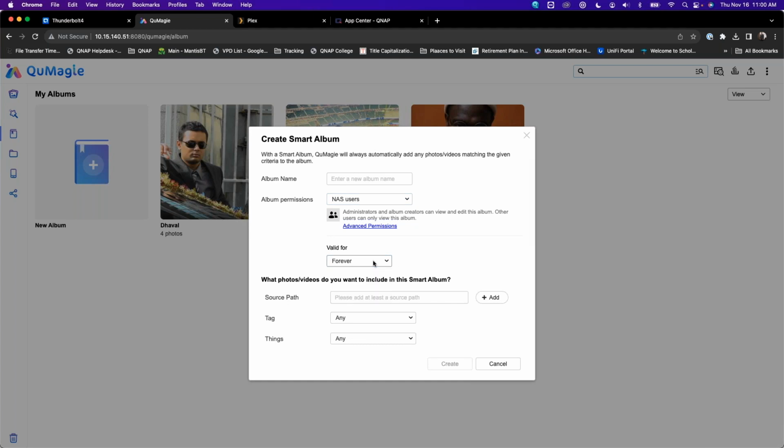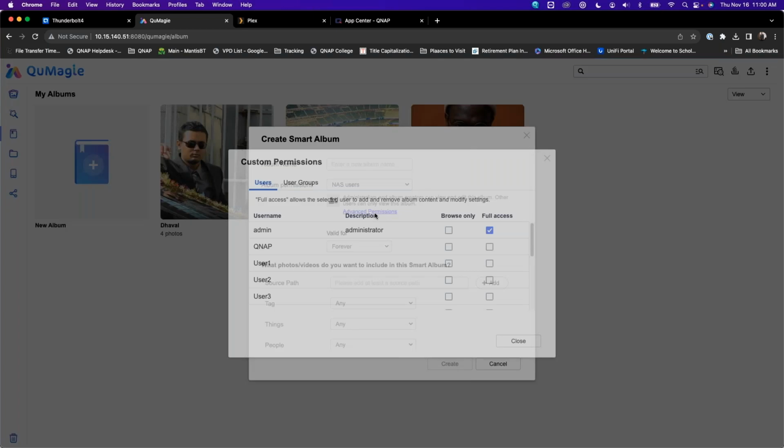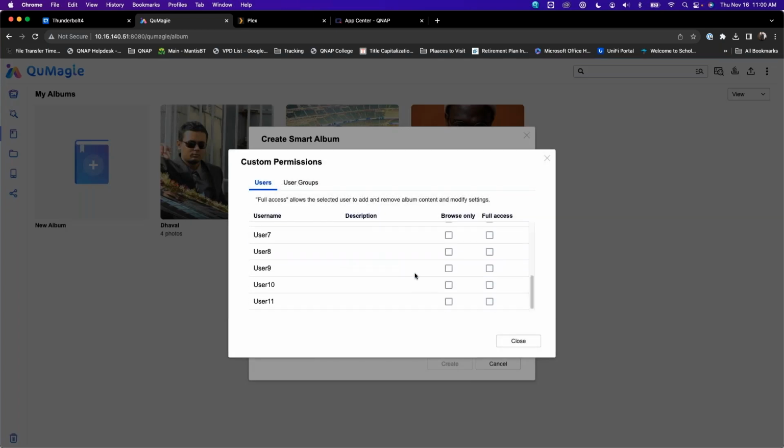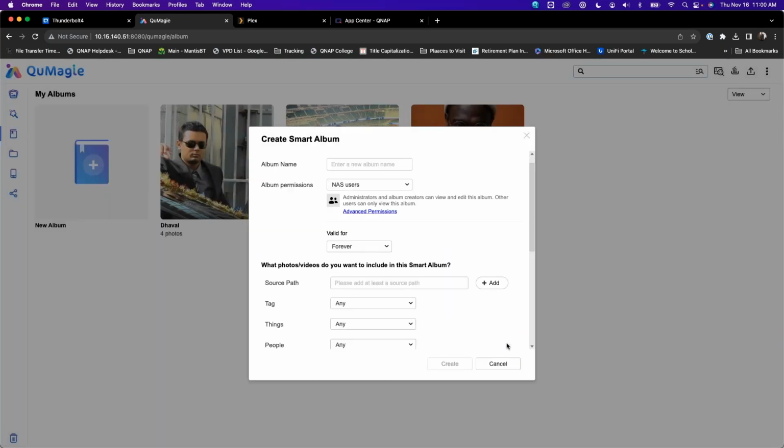So if you have multiple users within your QNAP NAS that were on that vacation, you can share that with different permissions. Let's say user 1 who was there, you can give them browse only or full access, so they can upload, download, and do all of that as well, or it can be browse only. They cannot upload their own photos, they can only browse the photos. So that's a quick way to do advanced album creation, and very quickly as well.